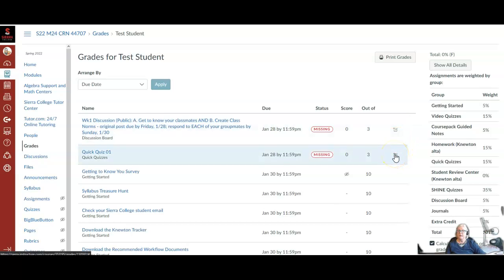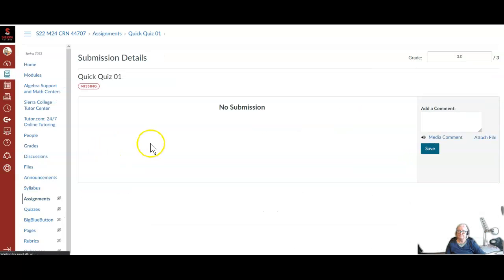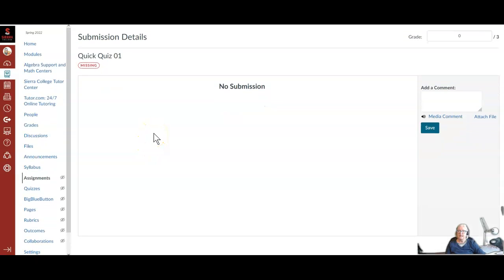So let me look at the Quick Quiz 1, and it's missing. So there's a couple of different things you can do from this place, the Grades page. If you click on Quick Quiz 1, it comes here, and this is where if you had submitted something, you would be able to see it here. And this is where you will be able to see my handwritten comments that I write on your work in the iPad app. And then I also type comments in here, and so you'll be able to see both my handwritten comments and the typed comments.